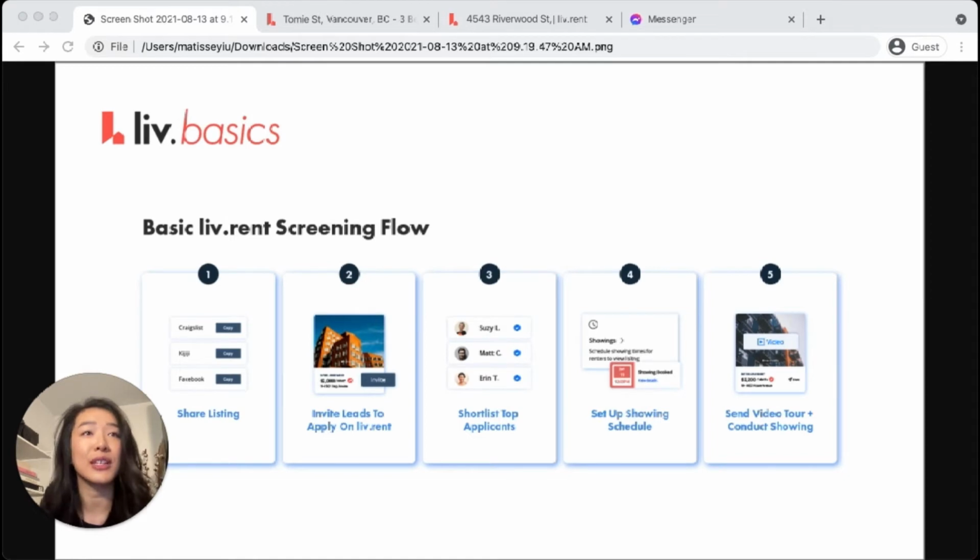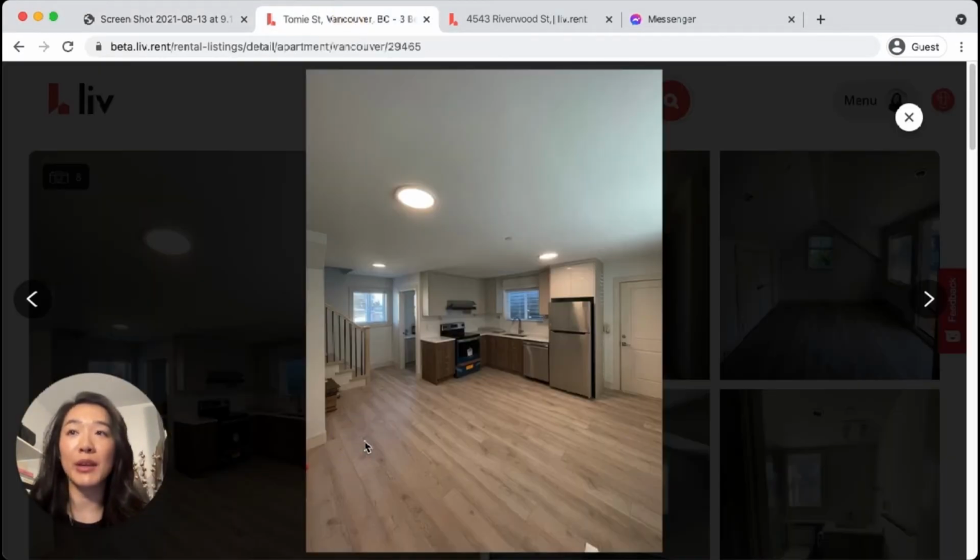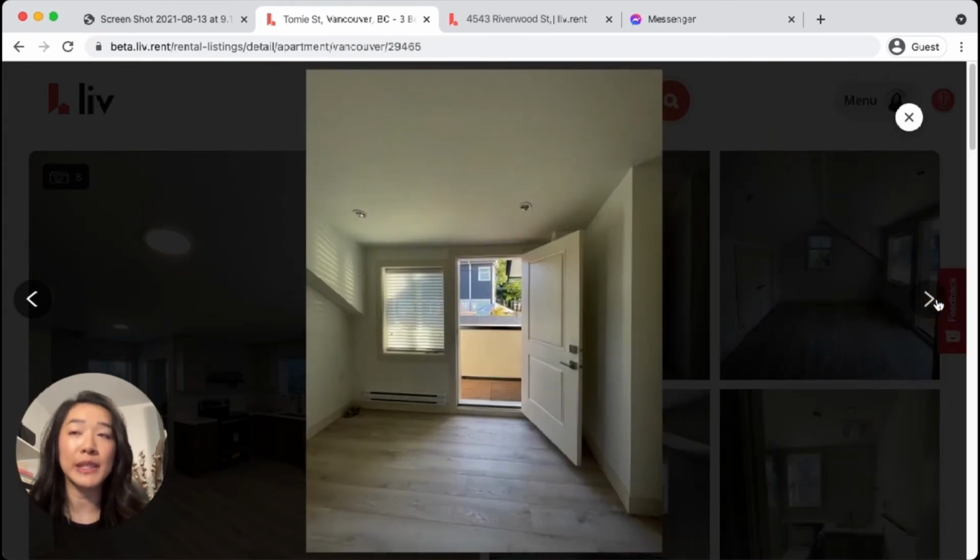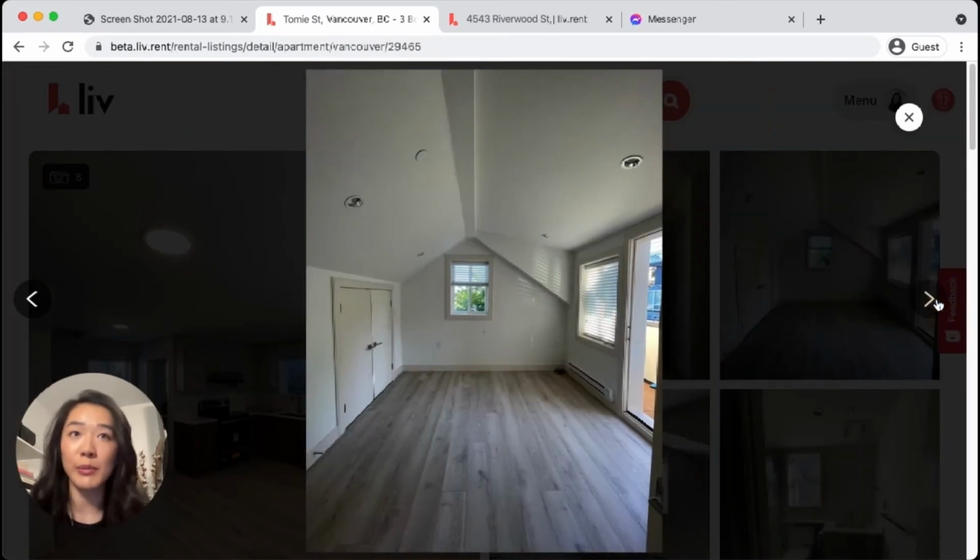So let's get started. Just to give you some additional information about my listing, it is a 3-bed, 3-bath laneway home near UBC listed at $3,600 per month. Right after posting my listing on LiveRent, I did get a few inquiries right away.